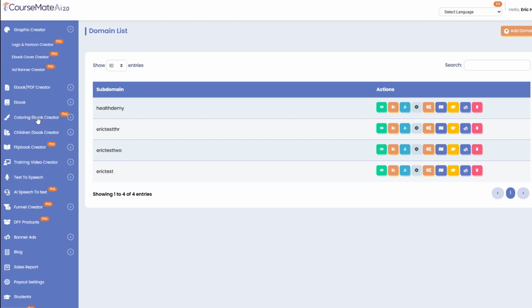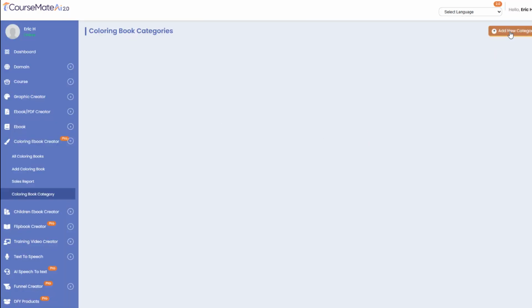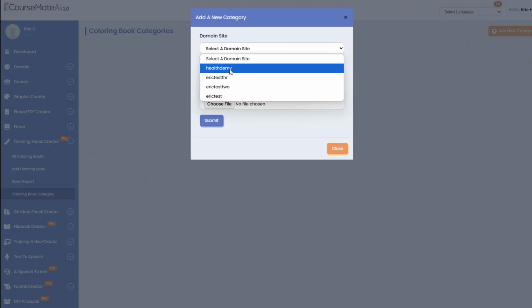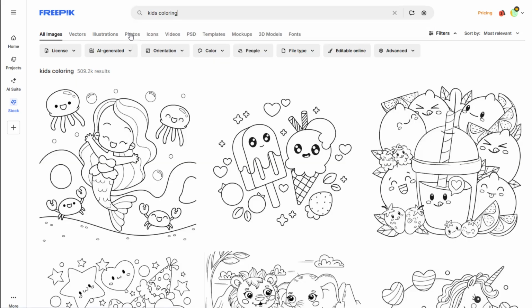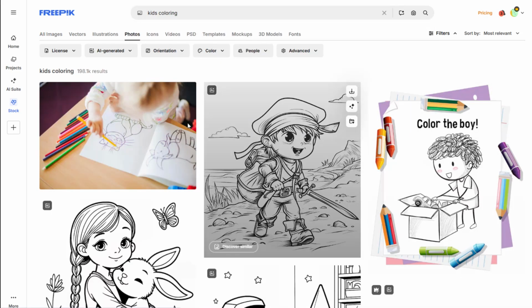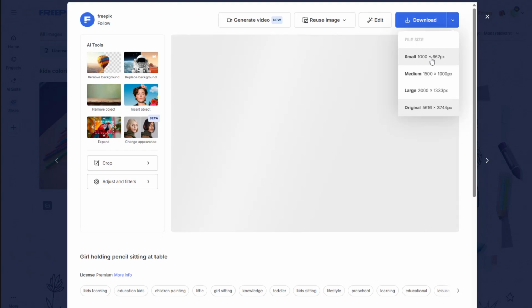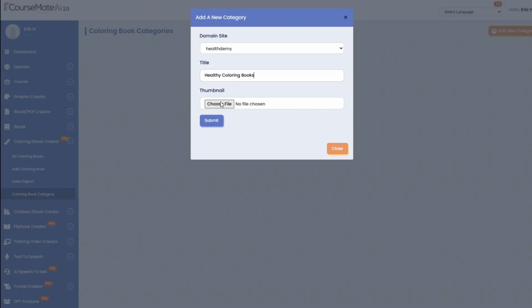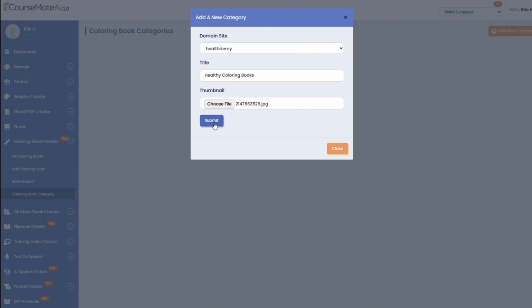The next Pro Edition upgrade that you'll find is the Coloring Book Creator. If you want to sell coloring books, you'll need to add a category first. So let's say we wanted to sell health-related coloring books. Let's look for some photos of kids coloring like this. I'm going to download the small version. Click to choose a thumbnail. There it is. And submit.